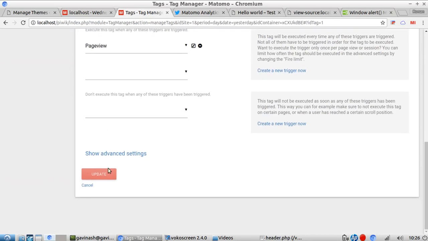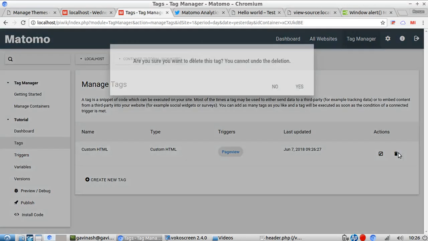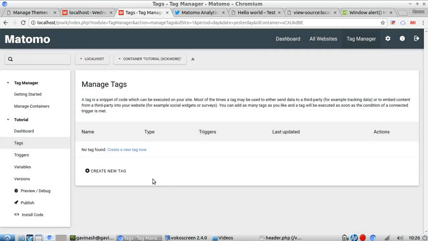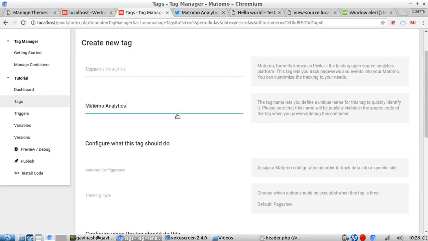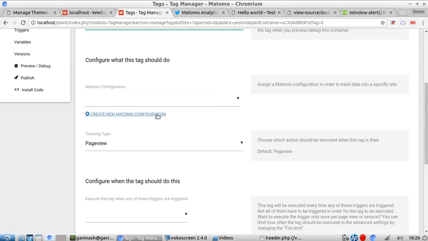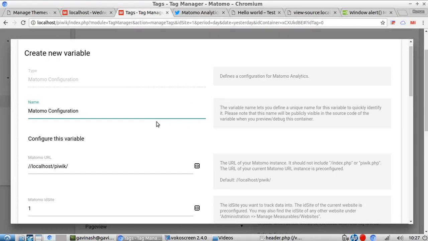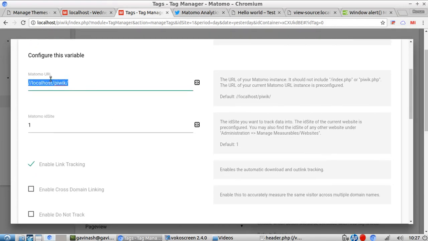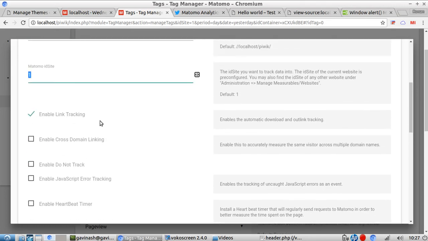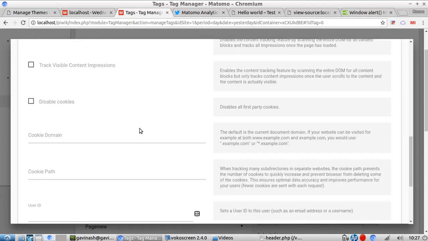But that's just a custom HTML tag. I think the huge strength of Matomo Tag Manager is really to be able to work with Matomo itself. So I'm just going to pick up the Matomo Analytics tracking code and show you different stuff. When you add a tag for Matomo, it tells you straight away which website it's going to send the data to. By default, it selects the enable link tracking, but in my case, I wish I could push some extra information.